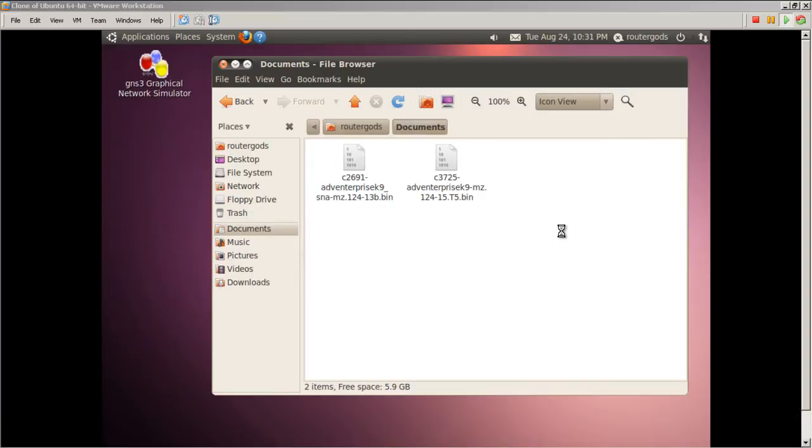In a previous video, I showed you how to do it inside of Windows. That was easy. This is going to be a little bit tougher because we have to do it on the command line, but it's not that much tougher.